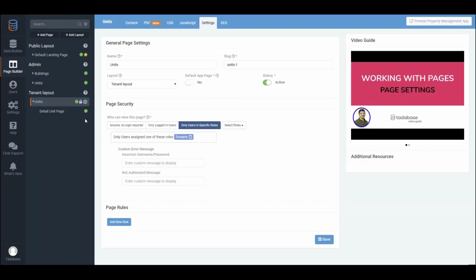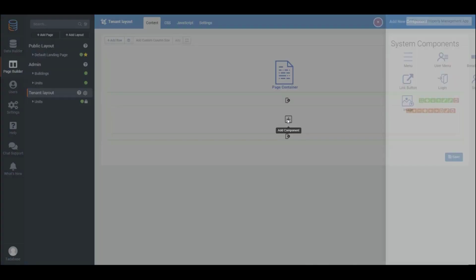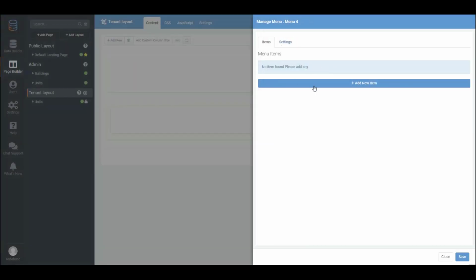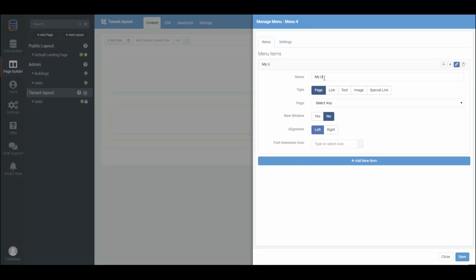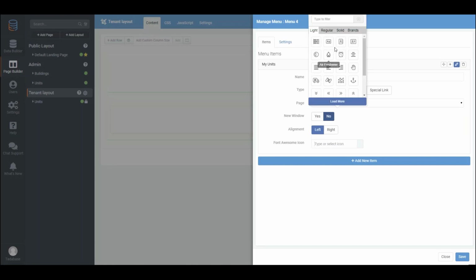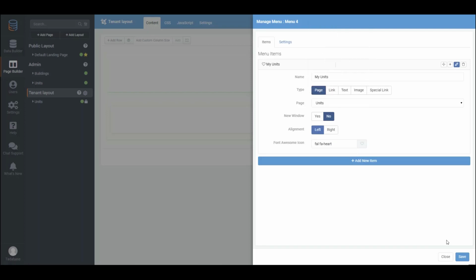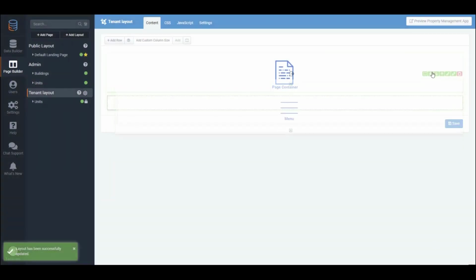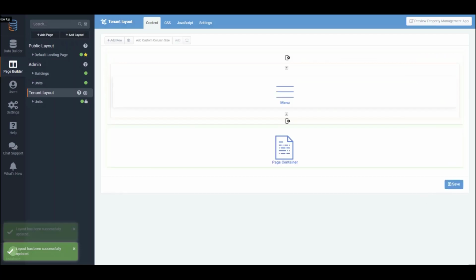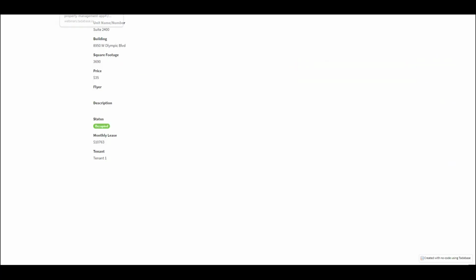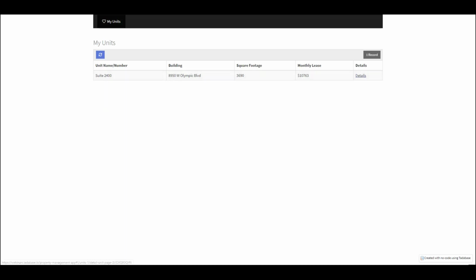Now this is a new layout and we haven't added a menu to the top of it, so I will do that now. I'm going to add a new menu and we'll call this My Units. And we'll find some icon we can use for this. We'll do a heart. And let's move this to the top of the page so it's not on the bottom of the page. Now when we refresh our page, we will have My Units and we can see all of our units.